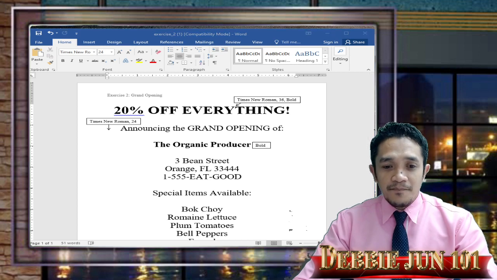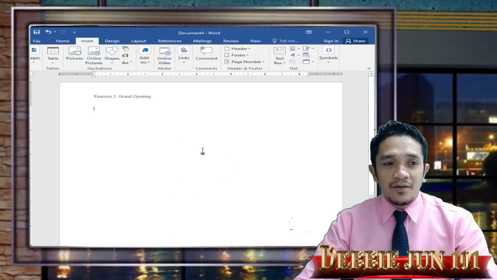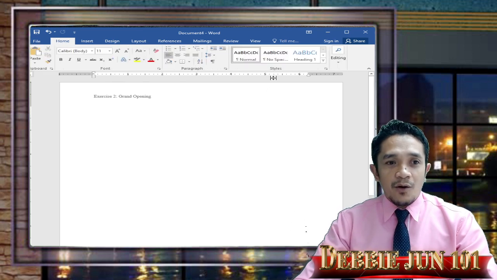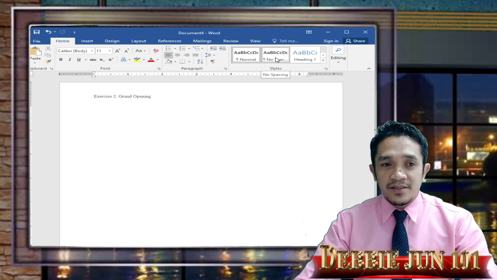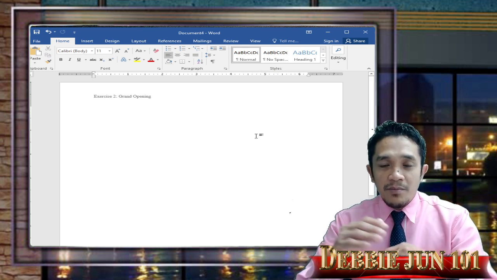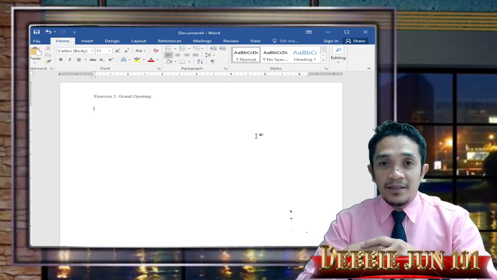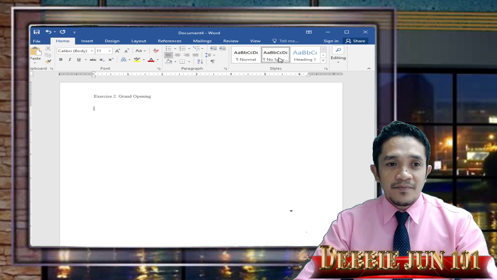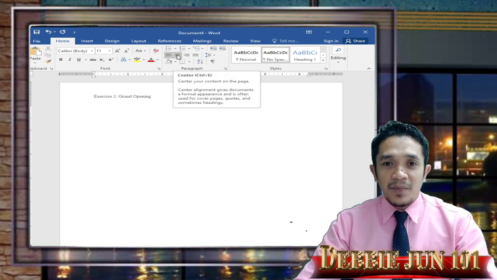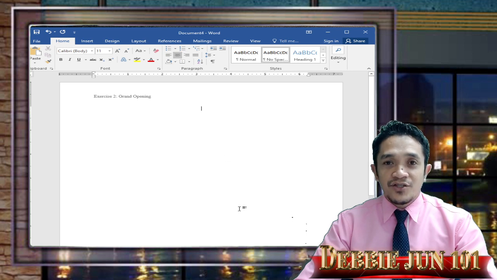So let's start. Okay, so we are ready now, but before anything else, we will set our document to no space. Okay, this is very important. Why? Because if you will not set this one to no space, it will jump to another page. We make sure that our document will be in the one page only. So click no space, and then alignment must be in the center alignment. Okay, and then you can start typing.